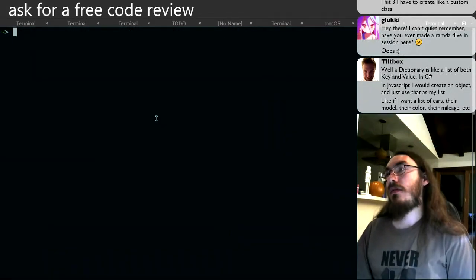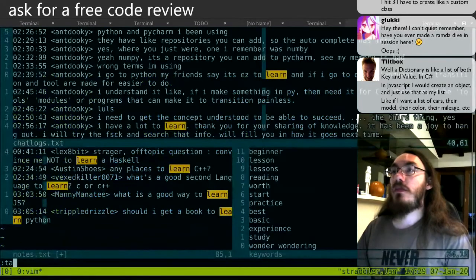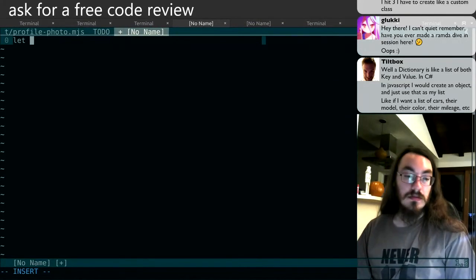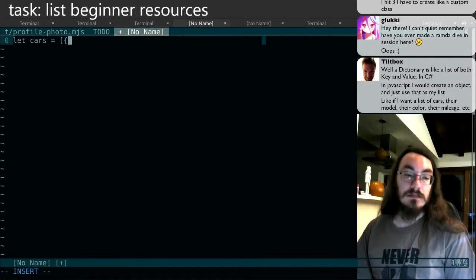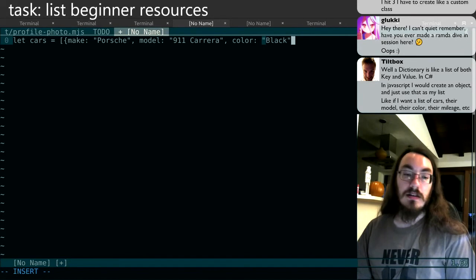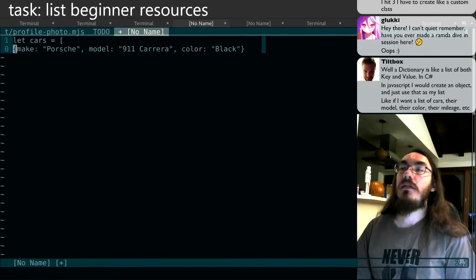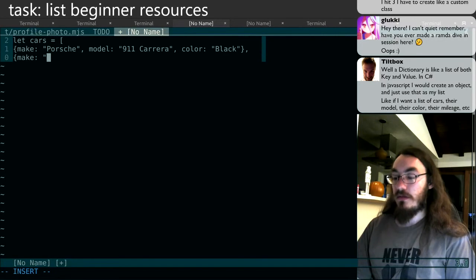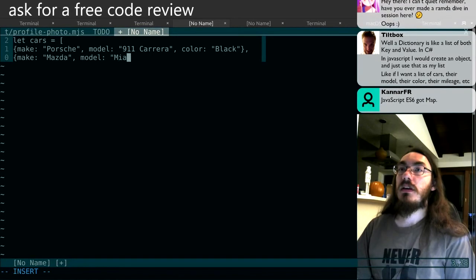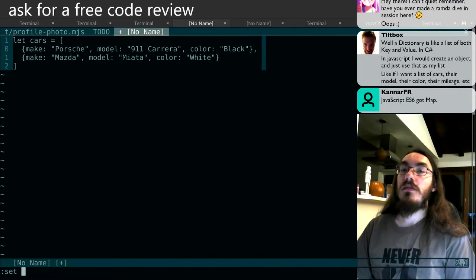Yeah, so, in JavaScript, you can do, you know, color black, and then make Mazda Miata color white. So you do something like that.